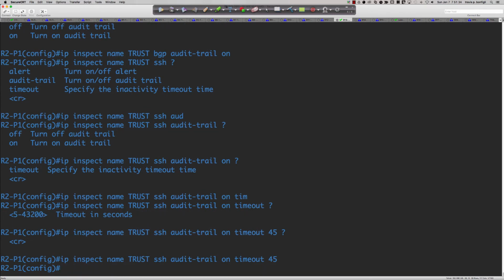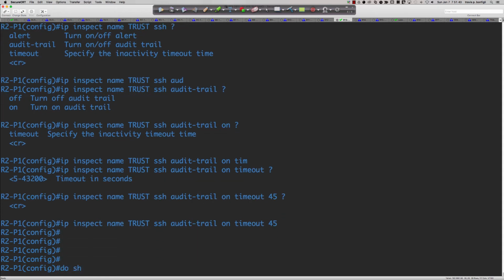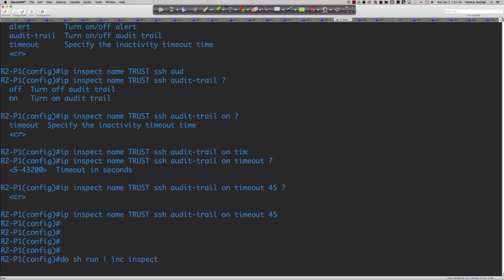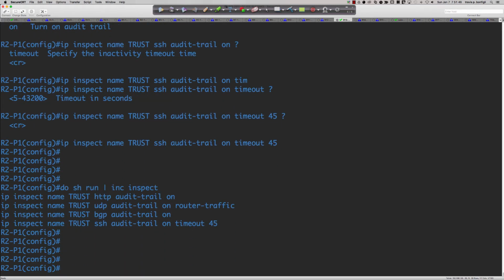Now, remember, placement is key here. So we've got our, and that's it. I mean, that is CBAC right there. So let me say do show run include inspect, and there it is.